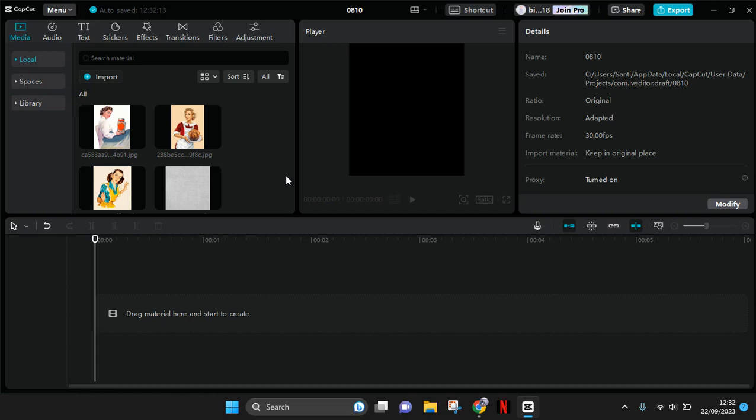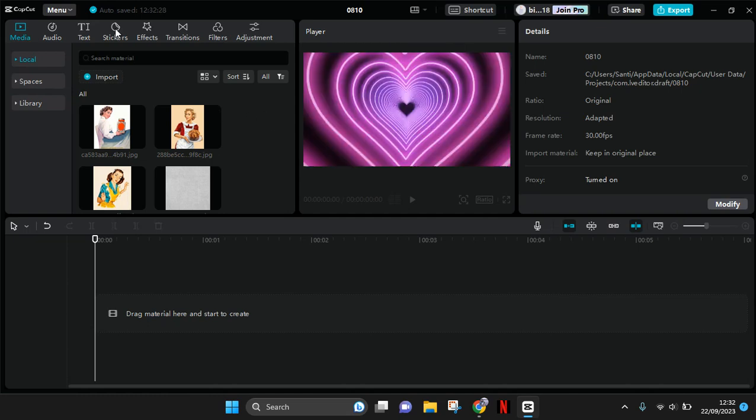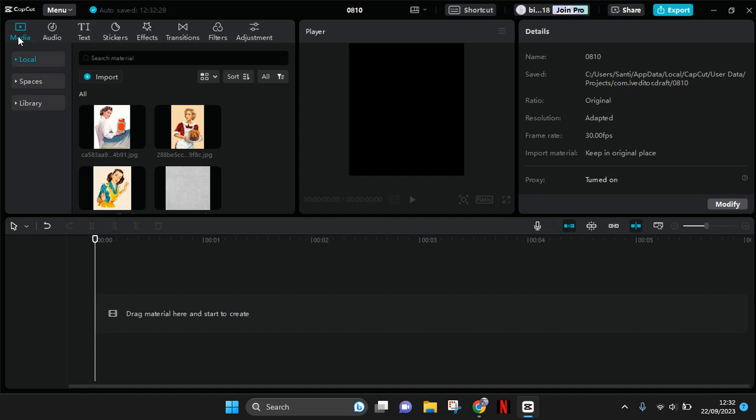On today's tutorial, I'm gonna show you how to import audio or music to the CapCut PC. So if you are already on a CapCut PC, what you need to do is go to the media tab at the top and click on the local, and in here click on this import button.